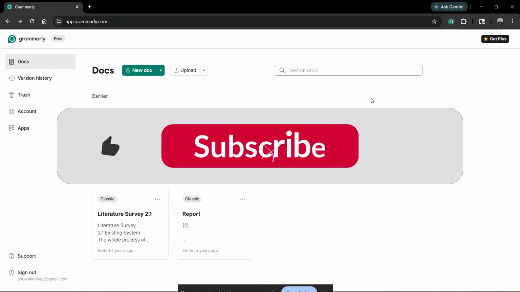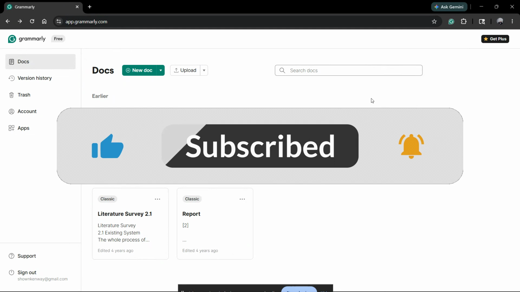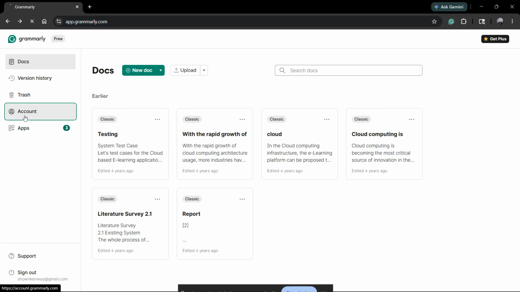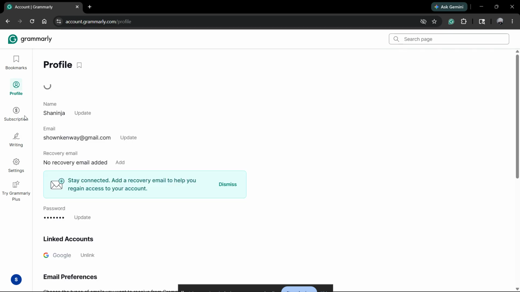Alright, let's jump in. First, open your browser and go to app.grammarly.com. Make sure you're signed into the Grammarly account you want to update. Once you're inside your Grammarly dashboard, look over to the left-hand navigation menu and click on the Account tab. This is where Grammarly keeps your profile and account settings, including your email address.